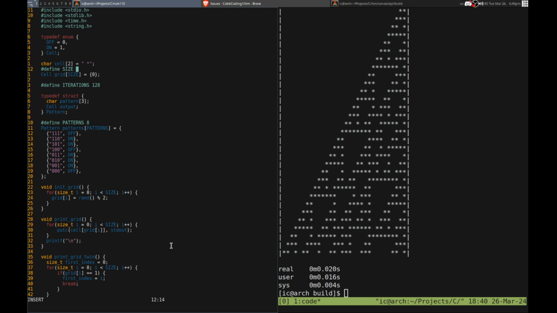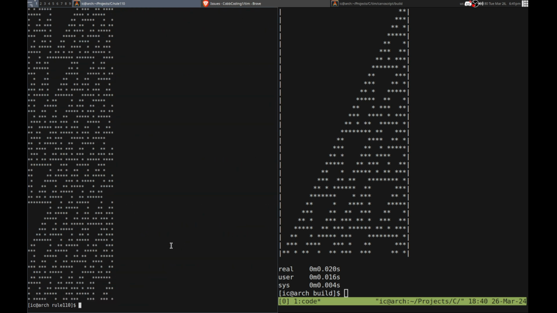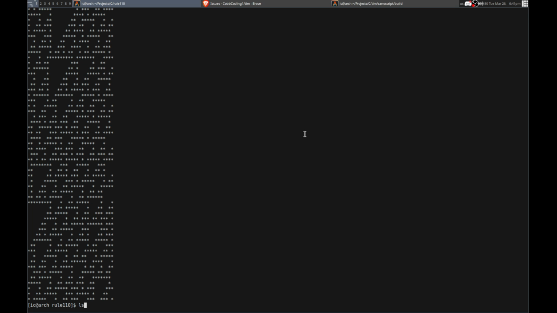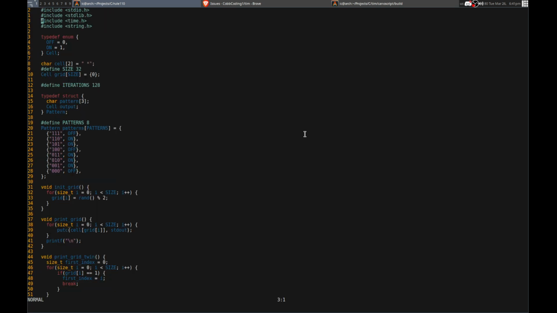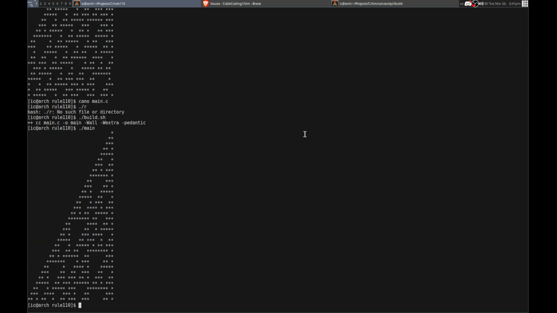Let's make the size 32 as well. It's going to be a lot faster, obviously, because it's C. So let's run that, and that is not right. What the heck? Alright, something is not right here. Oh yeah, iterations. Let's just set it to size. What's it build? Yeah, there we go.